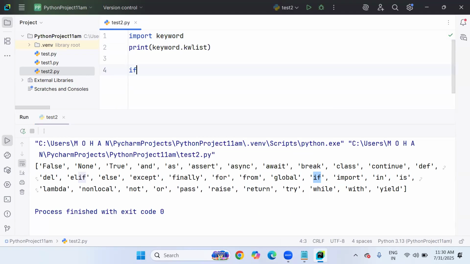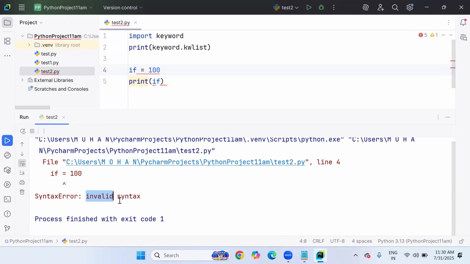But how am I using it here in my program? As a variable. Look at this. I am using this if keyword in my program right now as a variable only. But actually the if keyword is not used for declaring a variable. The if keyword is used for checking a condition. But when I use it as a variable, look at the syntax error. Invalid syntax is coming like this.